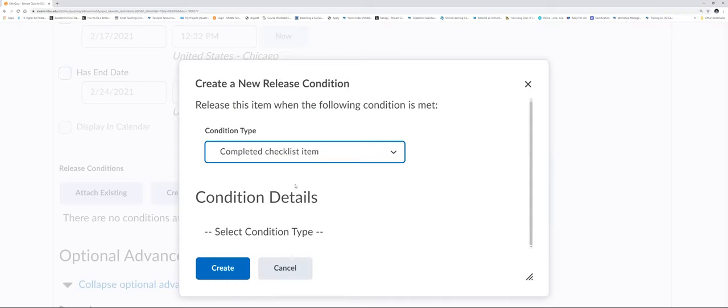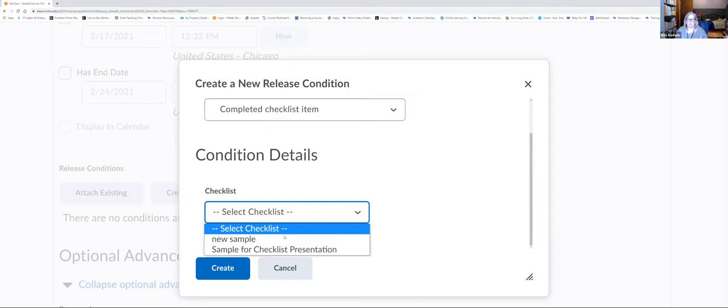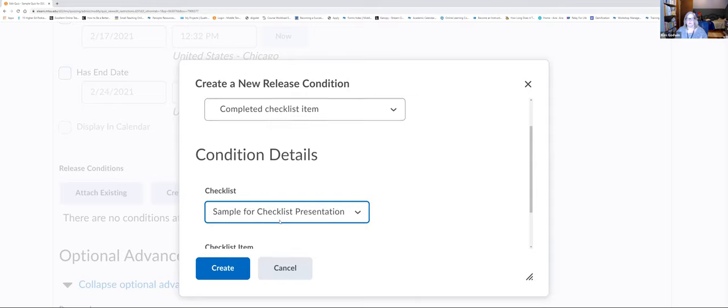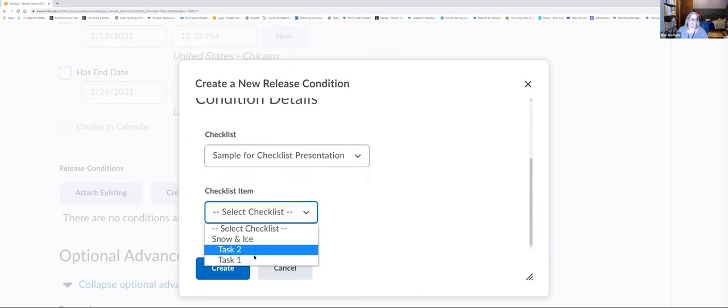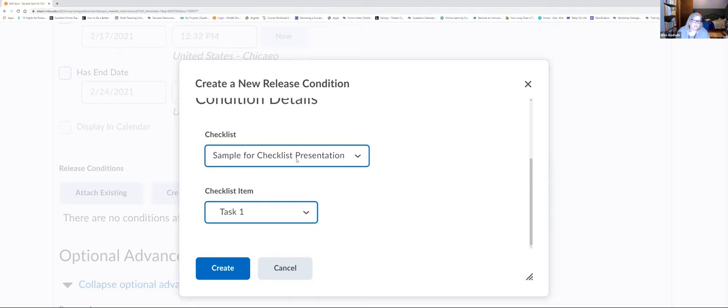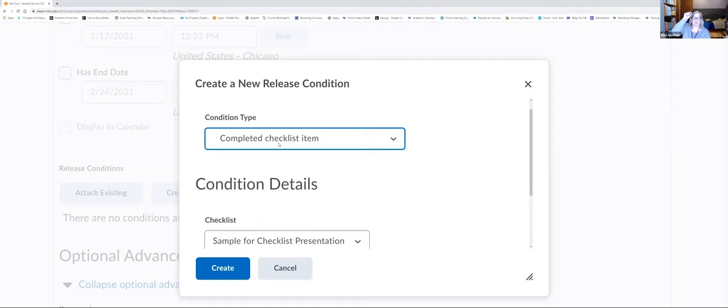And when you do complete the checklist item, it asks what checklist. Well, I want to do it for my sample checklist presentation, and then what checklist item. So you can embed it all the way down to that one individual task that they have to have at least done what they were supposed to do with this thing in order for your quiz to open. In this situation, if you're using a checklist, completed means that they have manually checked that checkbox.